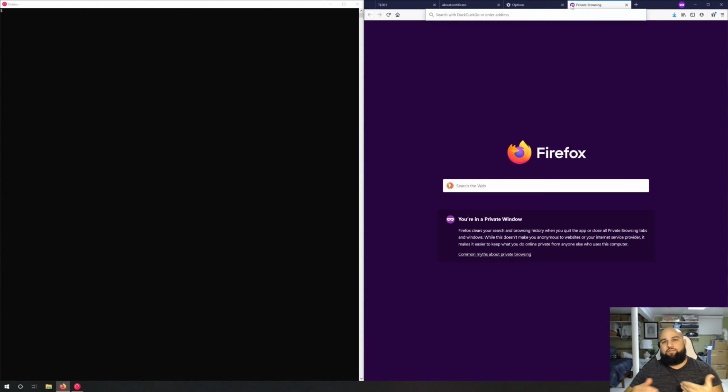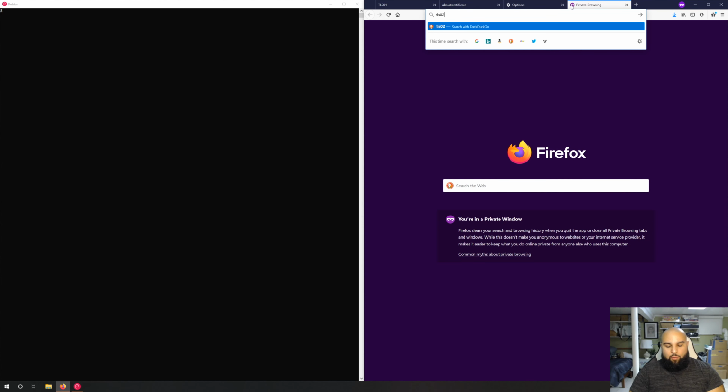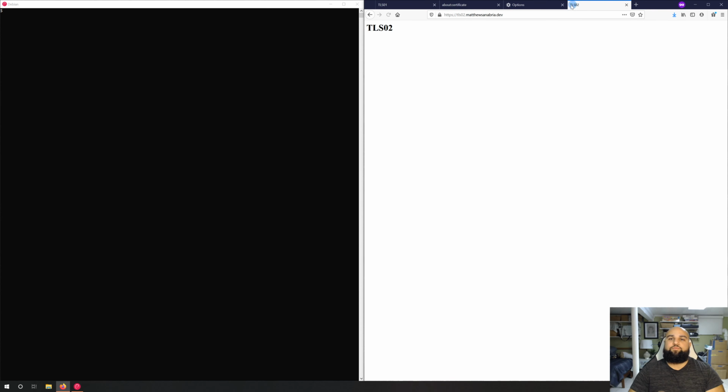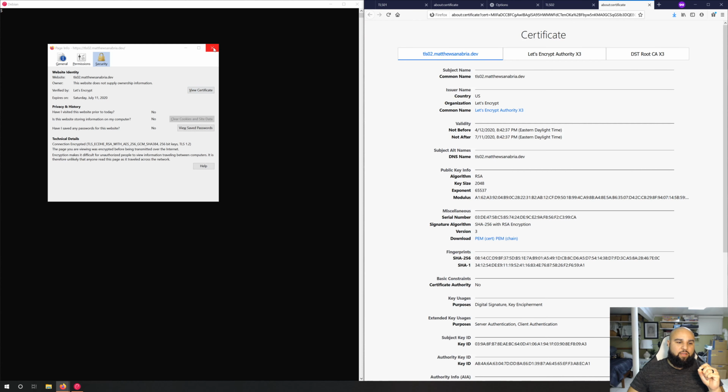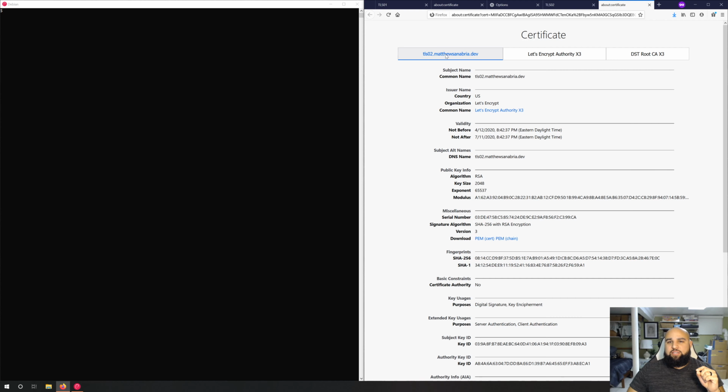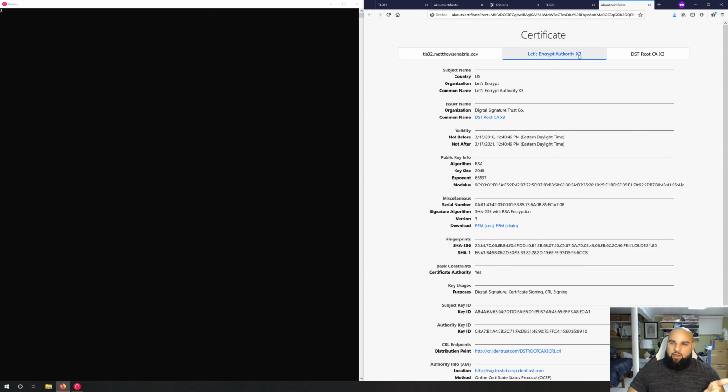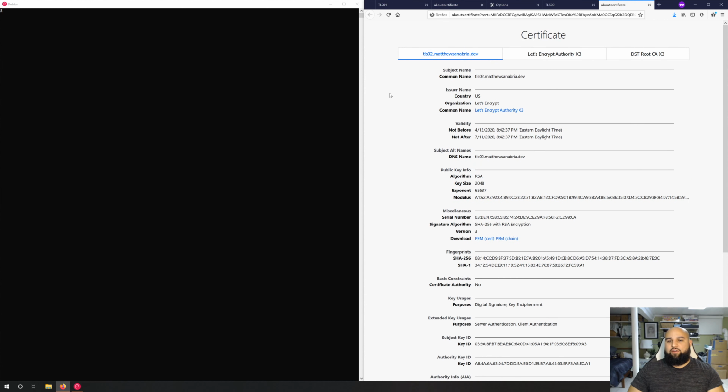What about when we have a failure? So I have another web server up called tls02.matthewsanabria.dev. We'll connect to it. Firefox connected successfully, and we see TLS02. But I just said that this was a failure mode, so we're not seeing anything that's failing here, right? Let's click the lock. Let's click the arrow and more information. We'll view the certificate. And we see TLS02, so this is the end entity cert. We see an intermediate, we see a root, everything's looking really good here, right?